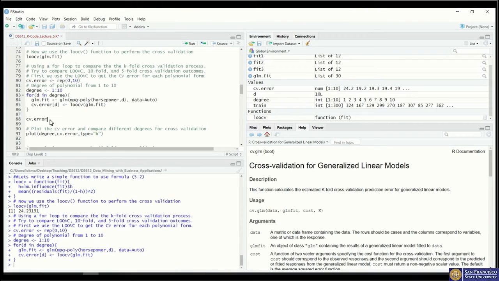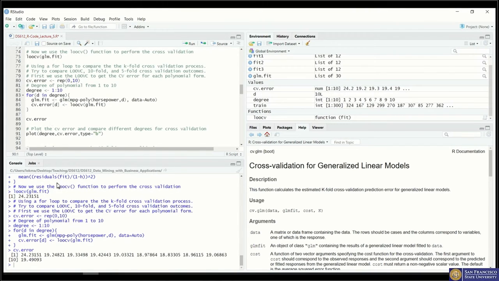And now you can print out the CV error. So in the first degree polynomial, we have an error term of 24.23 from our CV cross-validation approach. In the second degree, we have 19.248. The third degree, 19.33. The fourth degree polynomial, 19.424. Well, obviously, we can keep reading these numbers, but a better way to handle them is to plot these numbers against the degree that we define in the models.